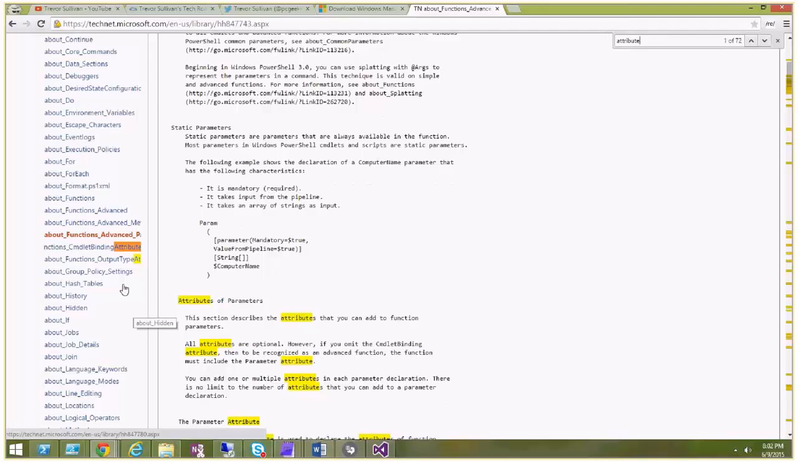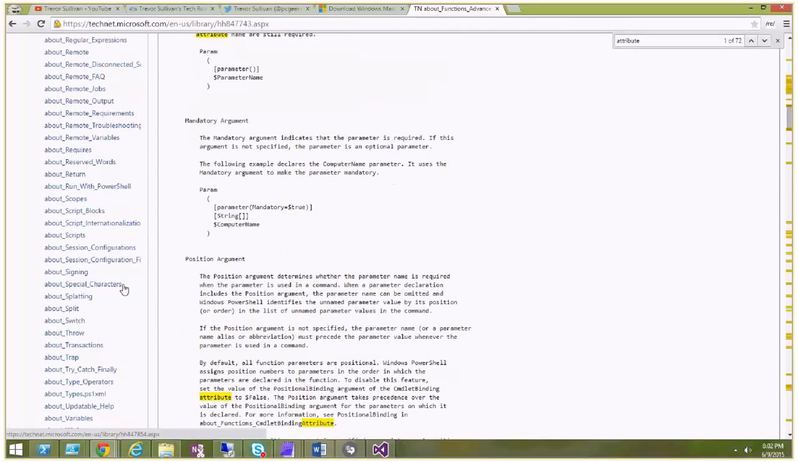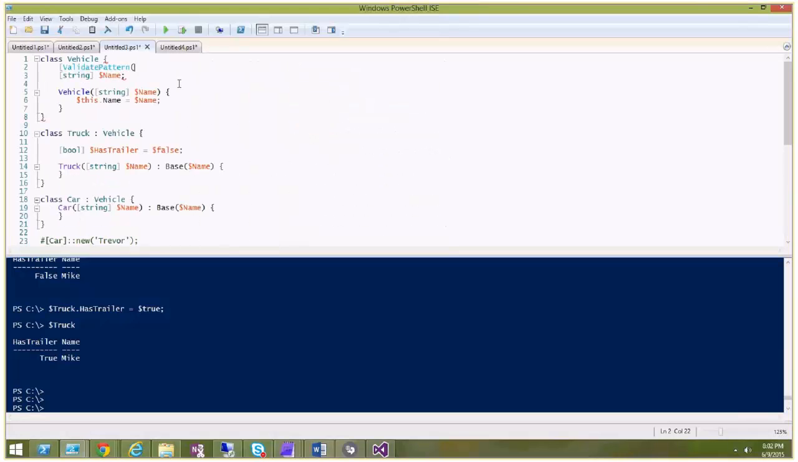But anyway, one of the attributes that we can declare is called validate pattern. Validate pattern allows us to specify a regular expression that the value will be validated against. In regular expression terminology, the little caret there basically means that the string must start with whatever follows it. So in this case, we're going to say that our string has to start with a T.